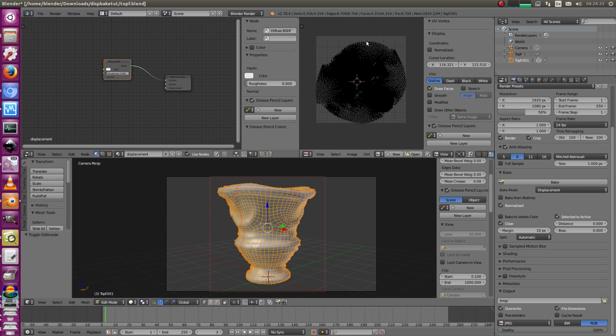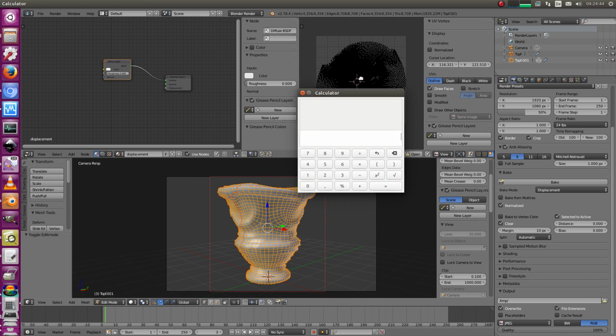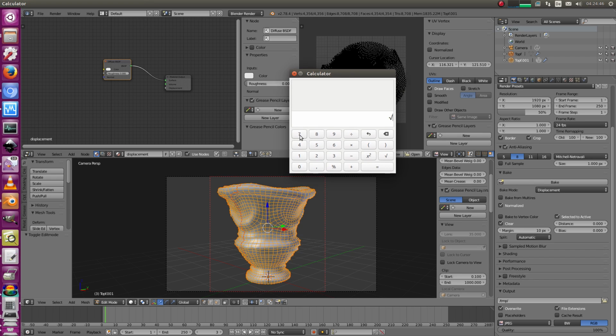First of all, you have to know your high resolution polygon count. And we know that it's 4.5 million polygons. And then you have to take the square root of that, right? Just calculate this, the square root of 4.5 million in this case.